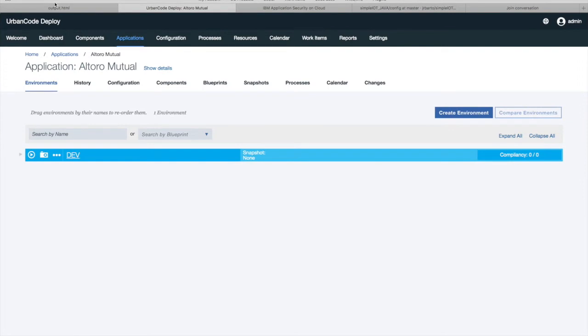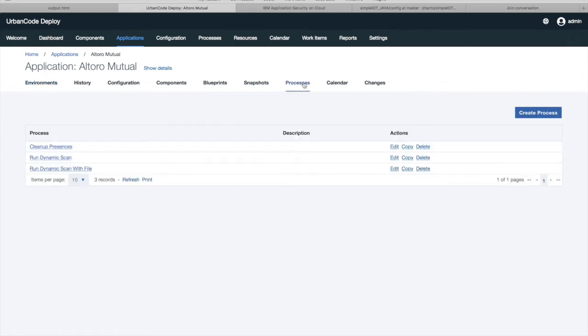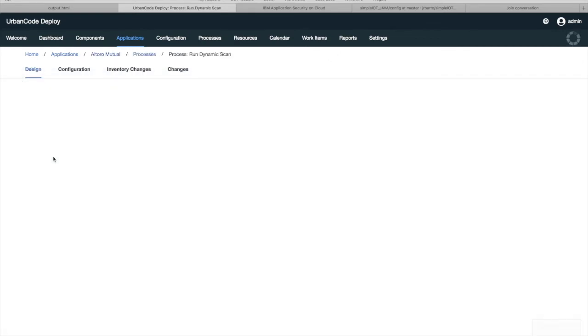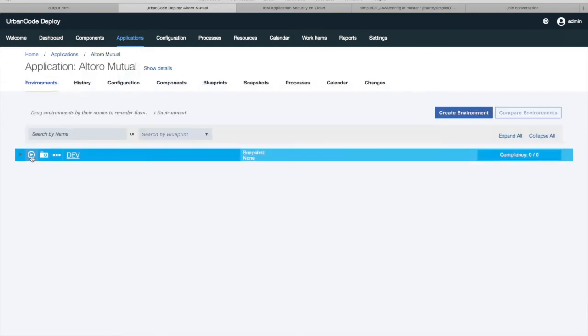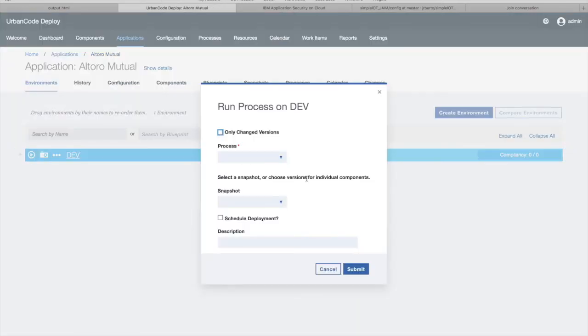So now that we've cleaned up all of the presences that I created while testing this, we're going to actually execute the process to run the dynamic scan. What this is going to do, which I briefly showed you before, is create the presence and then run the scan. So let's just go through and run it. We'll run dynamic scan.